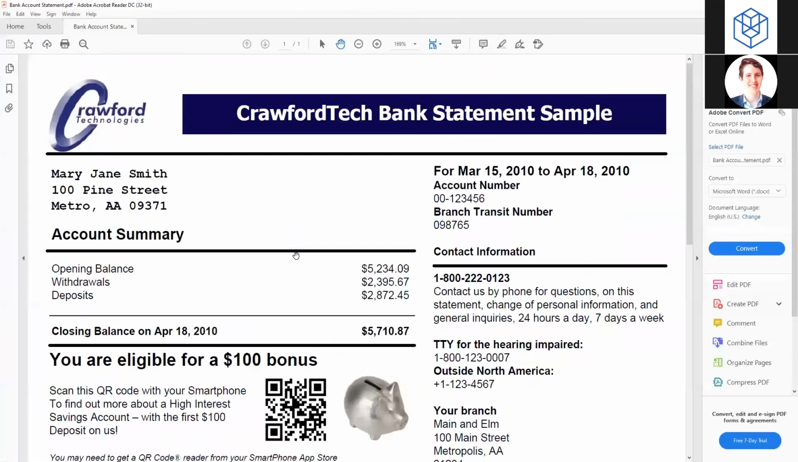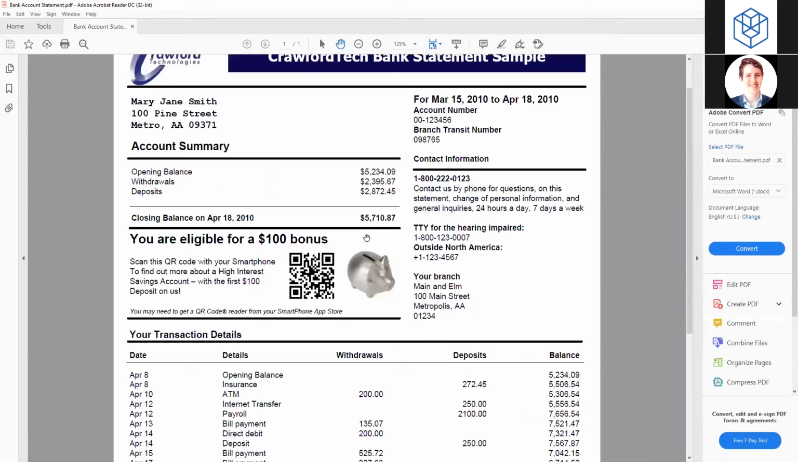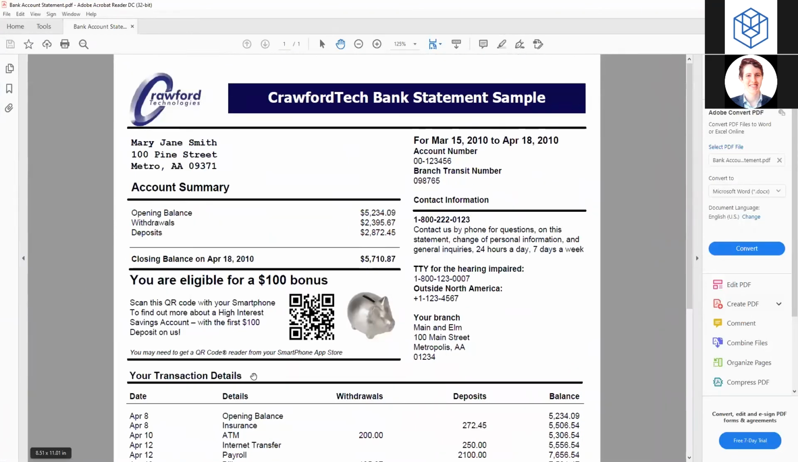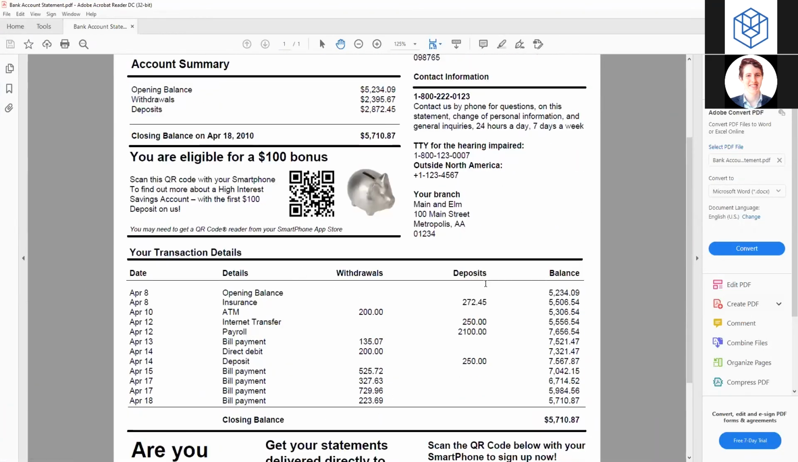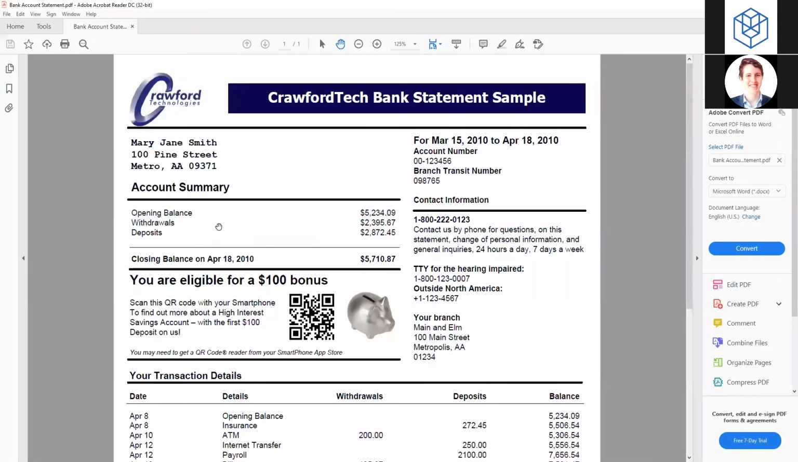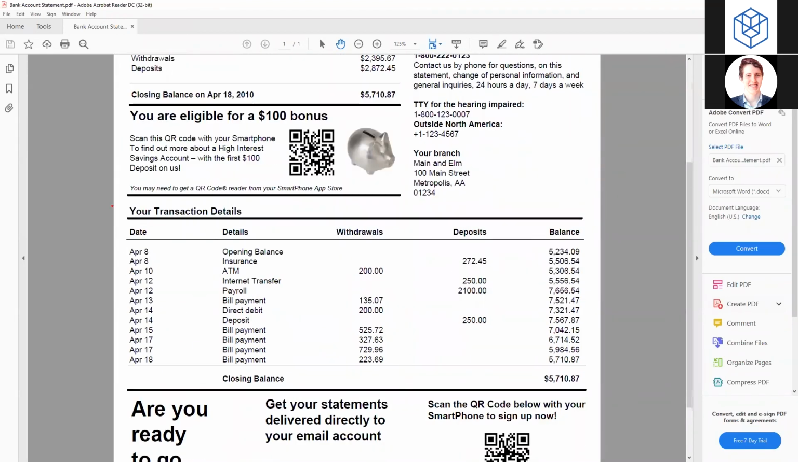So I have this little bank statement right here, as you can see. Maybe I'm trying to extract all the information, maybe just some of it. For example, if I were trying to extract just the account summary, I can. If I was trying to extract this information right at the top, I could. Or maybe just the transaction details as well. We have a lot of options to go with. You can do everything or just some of it, as I mentioned before, right?